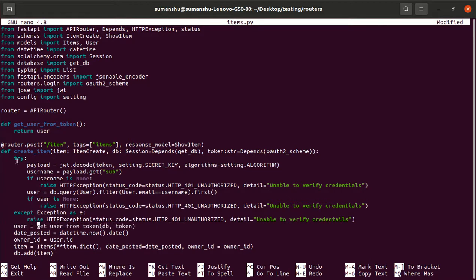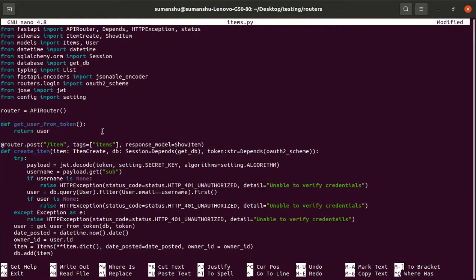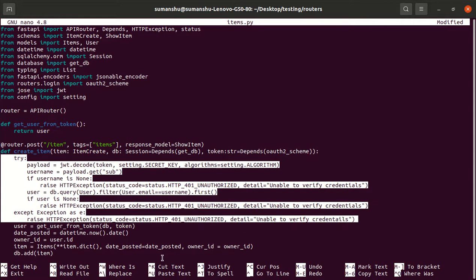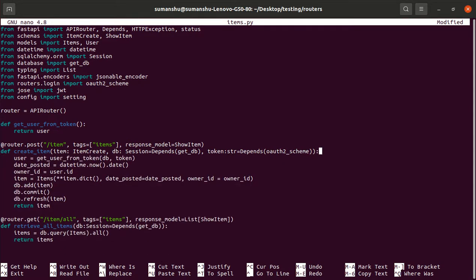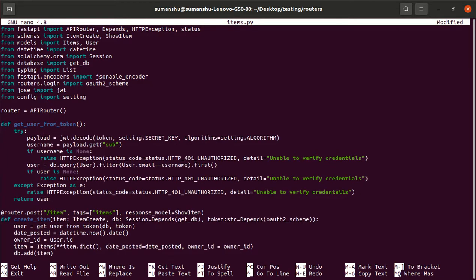So these lines from try till this point, we will cut and paste here. I'm not sure how to cut this. Cut this, Control K. So we have cut this and we will paste here, Control U. Yeah. So we have pasted here, and it will return the user to us, and it will accept the DB and the token, right? So now the code is very clean.